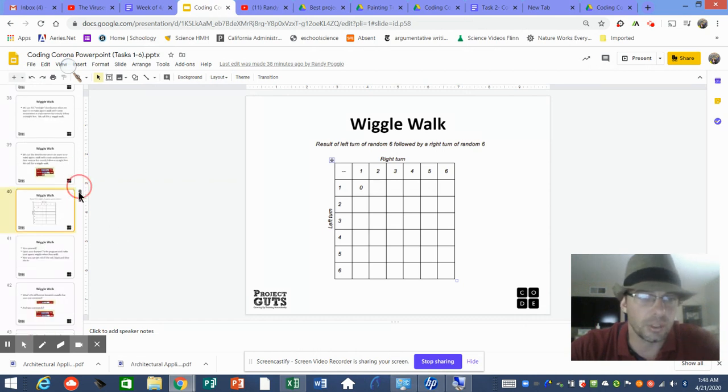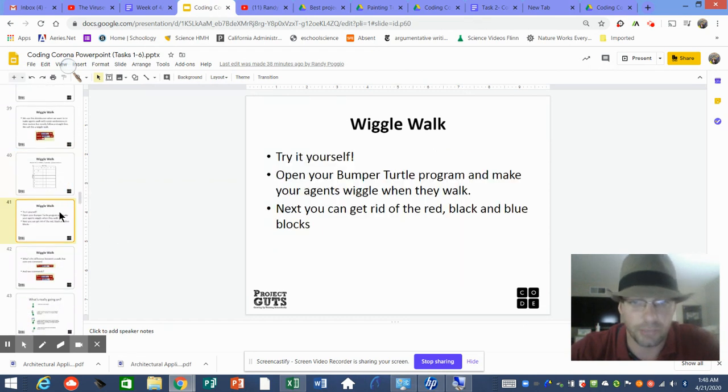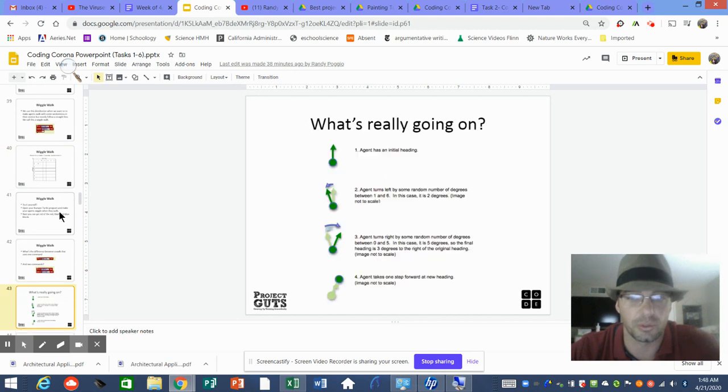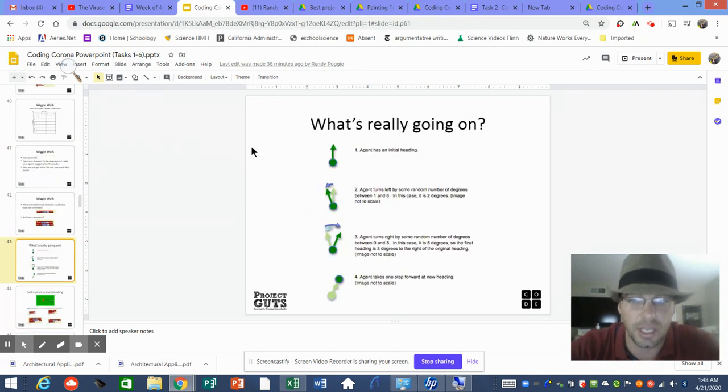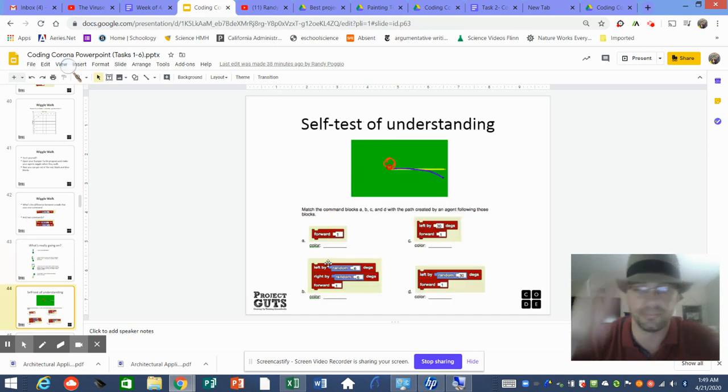So with this walk and wiggle, we're going to get our agents to walk randomly. And this is going to help us when we go into our collision model. To give you a better understanding, here's your agent's heading. It could go a little bit to the left, a little bit to the right, and depending on the random number 1 through 6 on both the right or the left commands, will ultimately determine where your agent moves. But the whole point is it's random. That's why it's called the walk and wiggle.